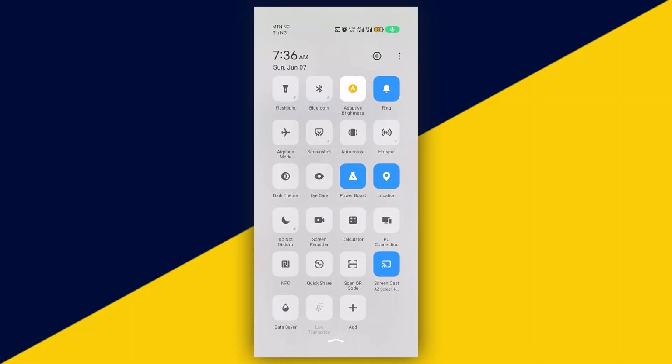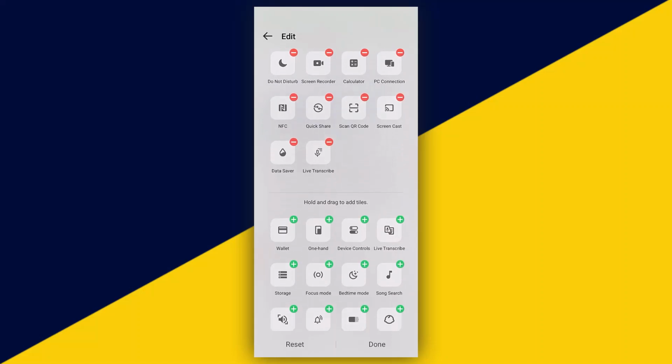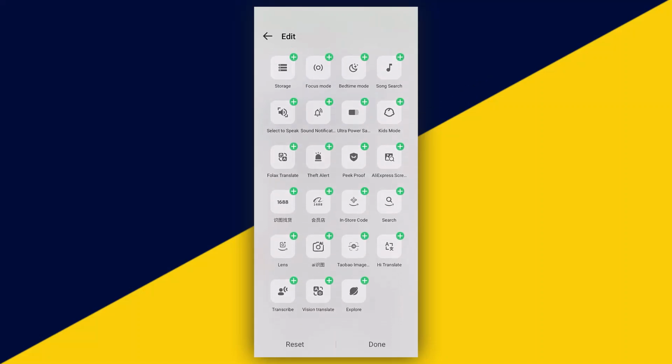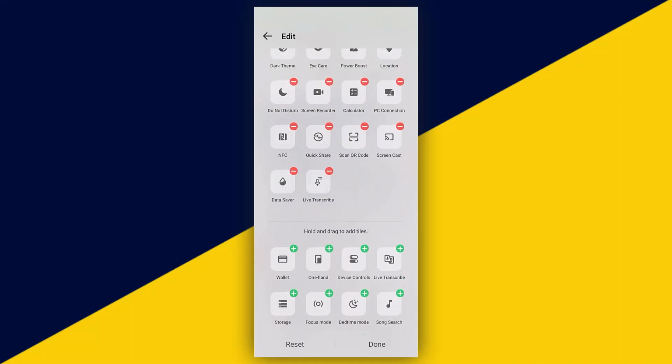Then scroll down right here and make sure you click on this add icon. This will open up a lot of tray in the preview menu in your Android phone. Then you want to make sure you look for screenshot and make sure you add it. Once you are done, you can also scroll down right here and add as many shortcut keys as possible into the tray menu on your Android phone.